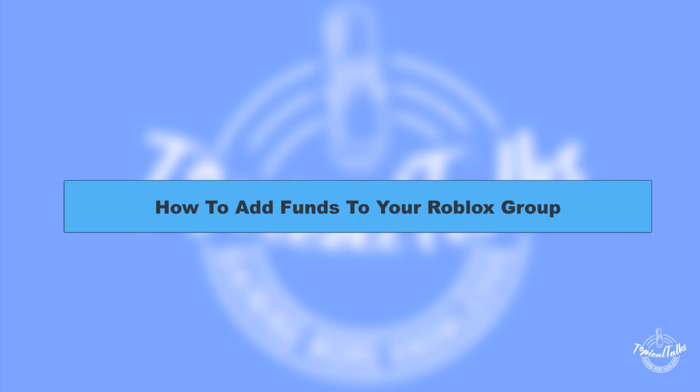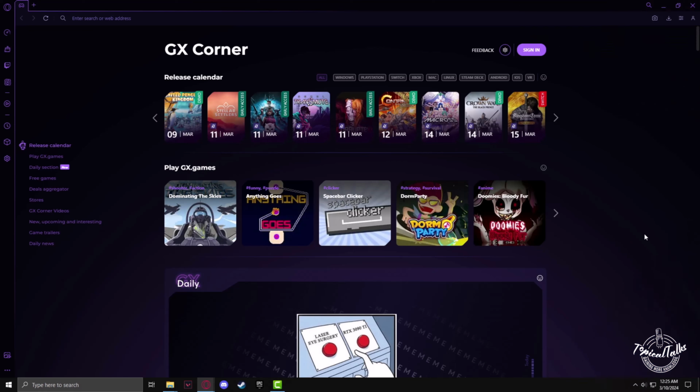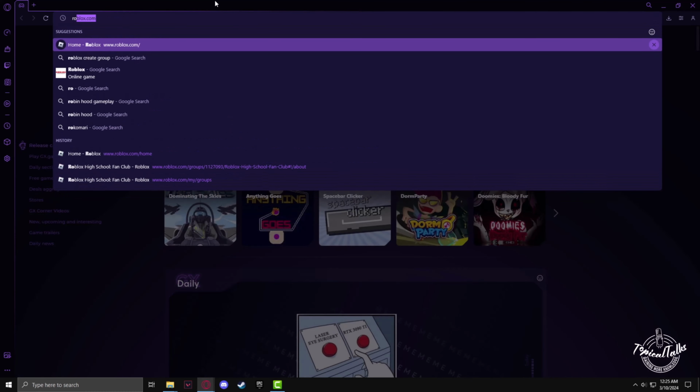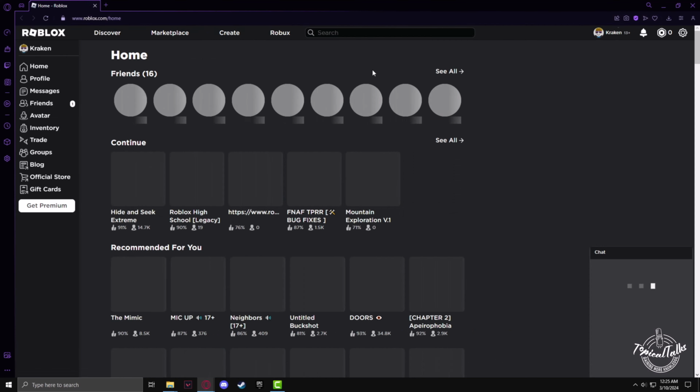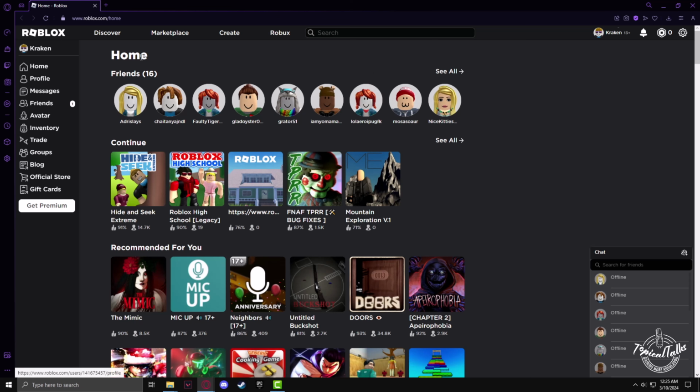And in this video, we will learn how to add funds to your Roblox group. Now, in order to add funds to your Roblox group, first you have to build a group. In order to do that, first go to the official Roblox website and make sure that you're logged into your account with your main ID.